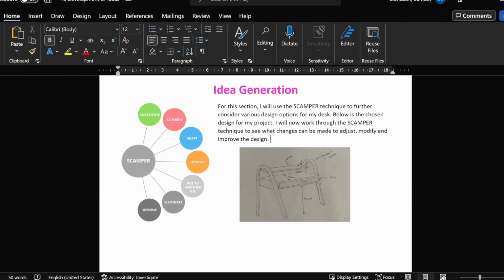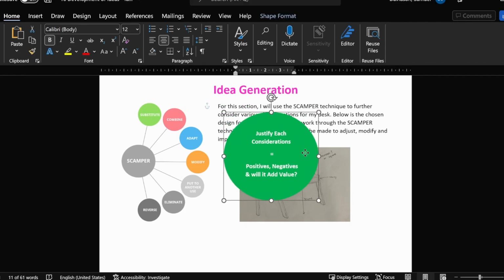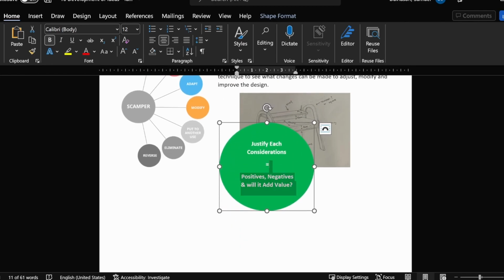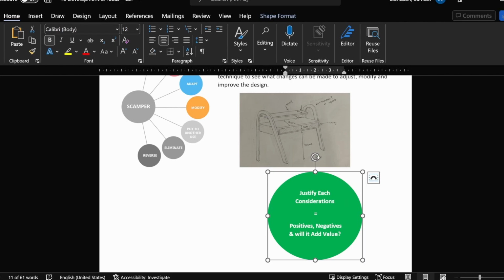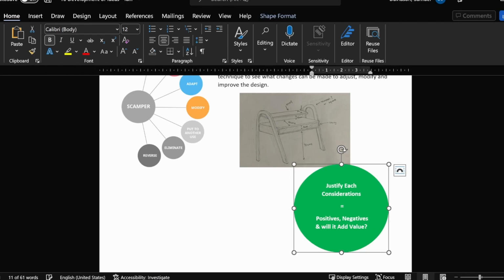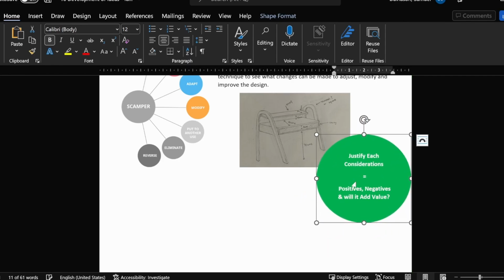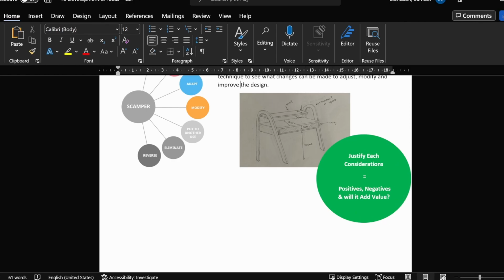But I need you to remember one thing and one thing only. Justify each consideration. Now, when you justify each consideration, it means you need to give the positives, the negatives, and then describe will it add value. Now, you don't need to have this nice big green circle here, but I'm going to throw that there just so that you, of course, remember. Normally, you wouldn't have this in it.